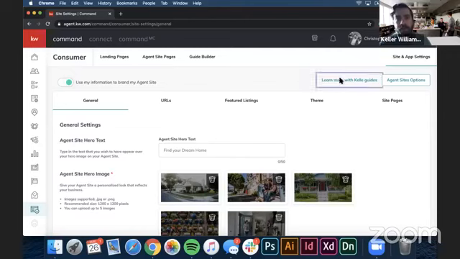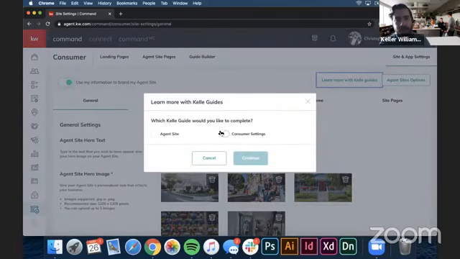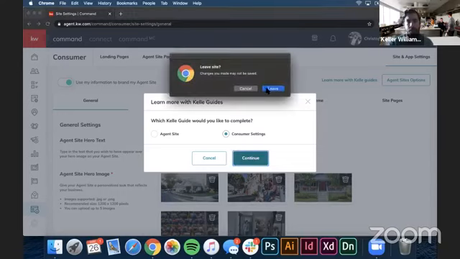So what I want to do now is move into consumer settings. That's going to be the app settings that we're putting together for our consumer. And that's going to include things like the buyer seller guides. So let's go ahead and hit continue. And we are going to leave the site.